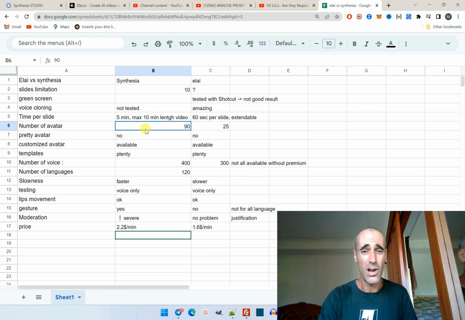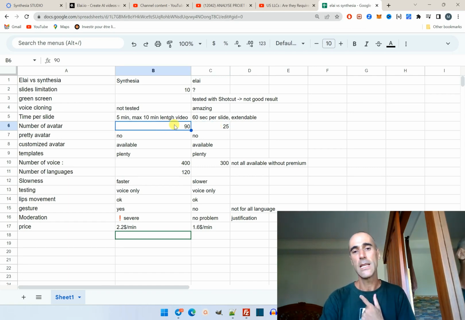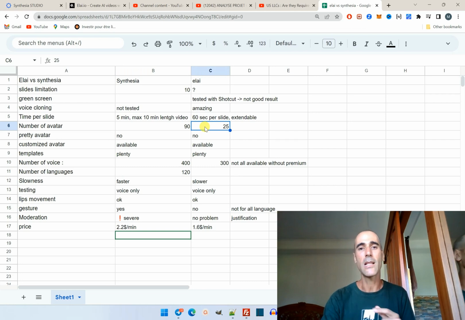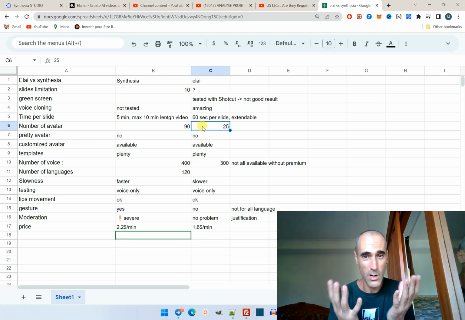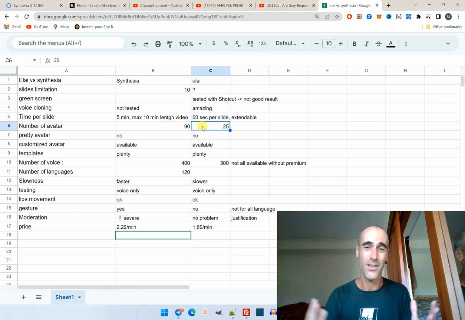Number of avatars: a lot of avatars are available. 90 avatars for Synthesia, 25 avatars for Eli. So that's much more for Synthesia. But you can also create your own customized avatar, though it costs more money. You can create an avatar for yourself with your own face if you want. It's possible, or you can create one with another face.